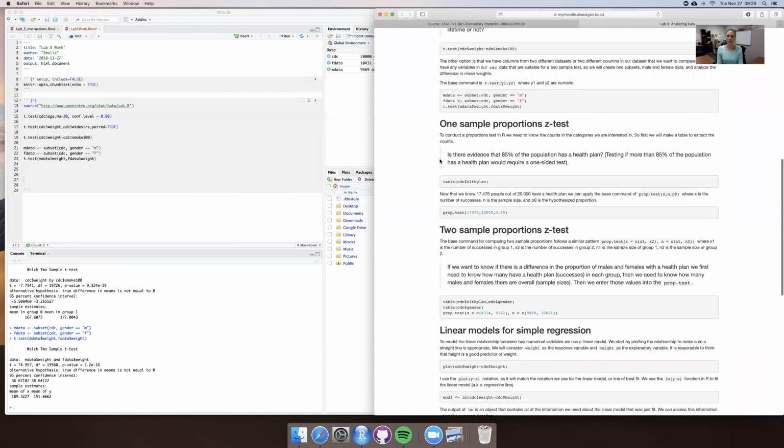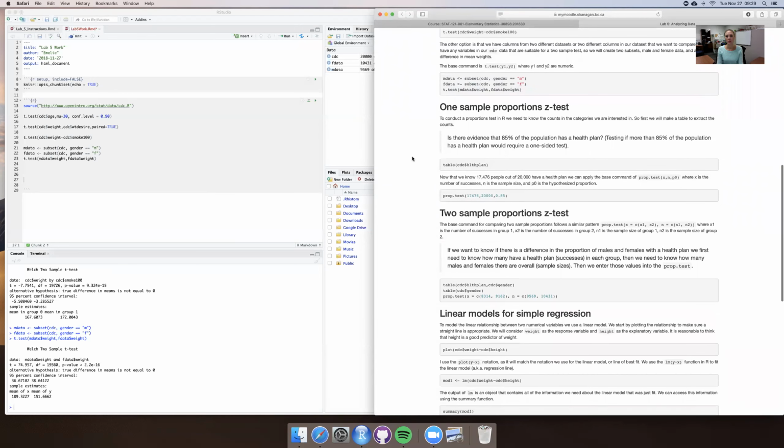Moving on to proportions. Okay. Proportions, remember, have to do with categorical data, and so of course the prop.test, which is the one that we're going to use, requires that we know how many are in each category, right? And then we'll be able to compare the proportions in each category. One sample proportions, right? We just take the sample proportions and compare it to some hypothesized proportion, right?